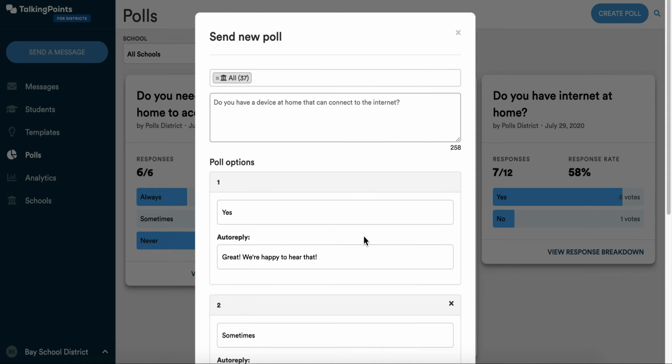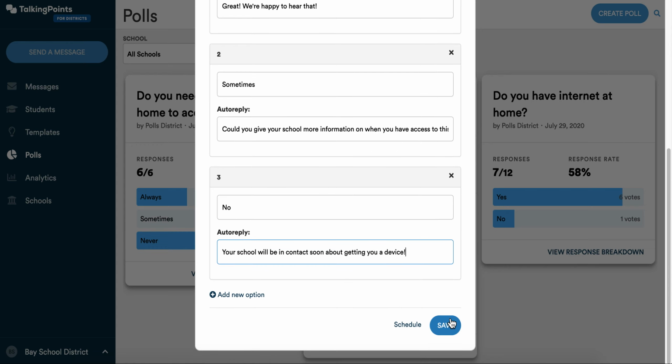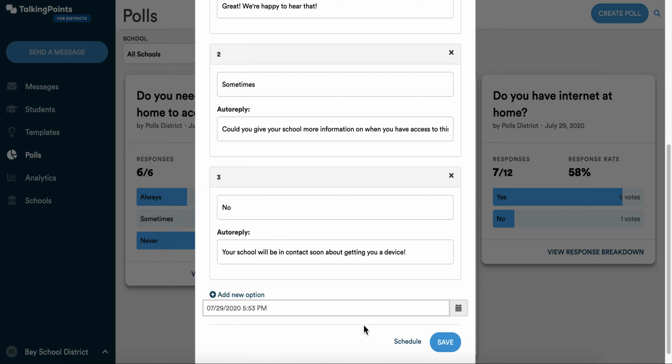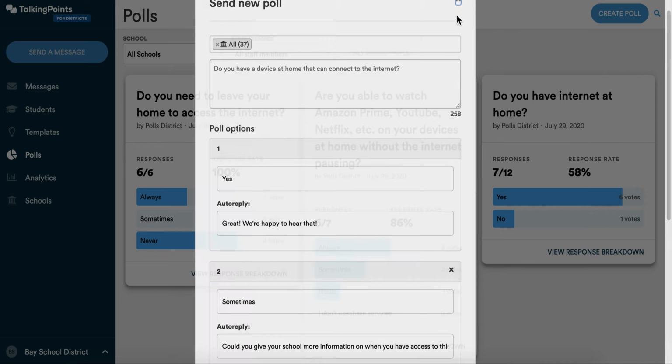And when sending your poll, there's a couple of options. You can either go ahead and click Save, which will send it immediately, or you can click Schedule, which will allow you to pre-schedule the poll to go out at a future date or time. We highly recommend scheduling out your messages. That way you're sure that they'll go to all of your families, or potential tens of thousands of them, at the exact time that you want them to go. So we definitely recommend to take advantage of this feature.